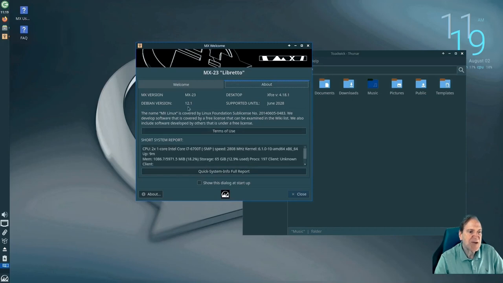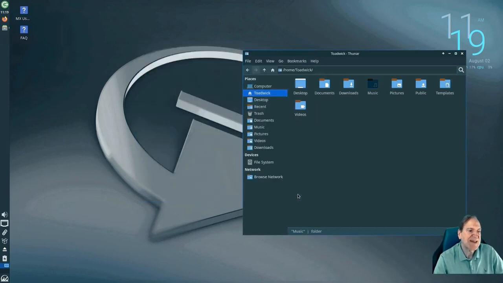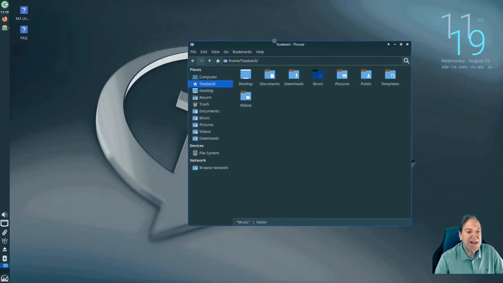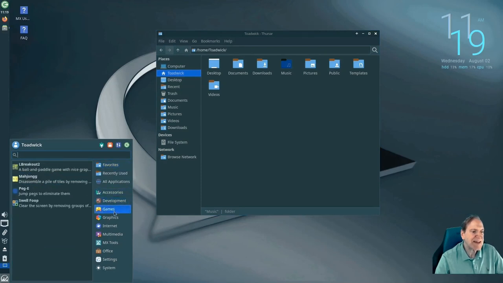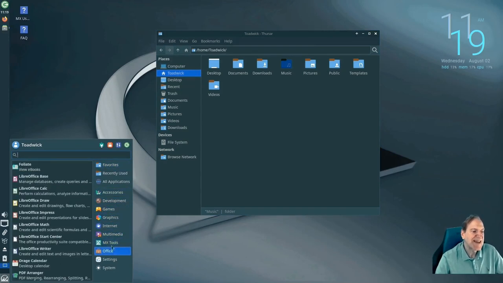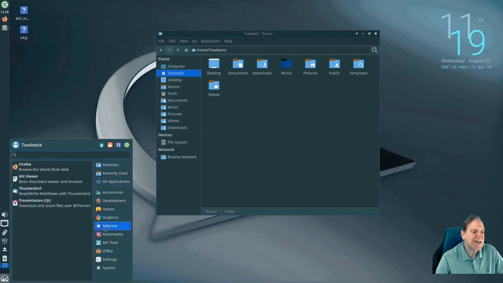And then here we got our About, so it'll show us our latest version here, and you can see that it's based on Debian 12.1. Nice. And so here in our menu, you can see by default our applications are on the left side, and then on the right side are the categories. And they're already auto-hovering, which is kind of cool.